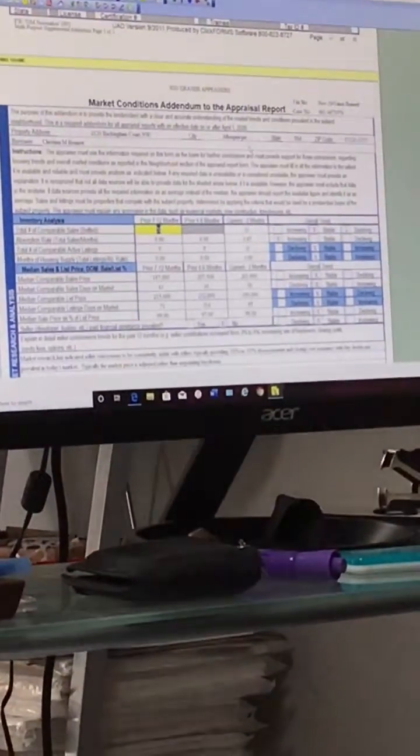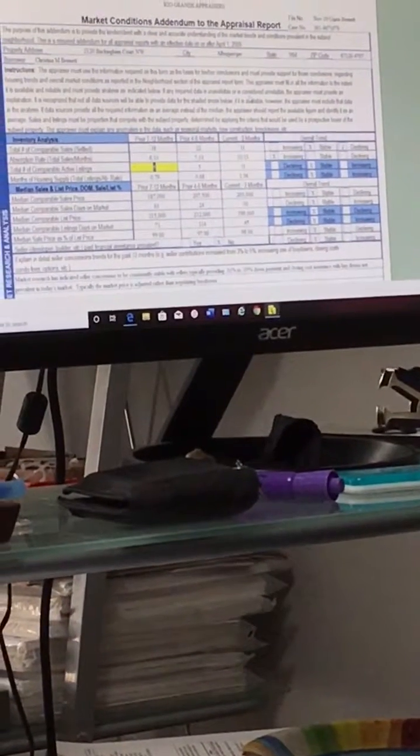Okay, so now this is our 1004MC form. We're just copying the numbers from right here. Past 12 months, there's been 38 sales, 22, 31, 6, 13, 9, 177,750, 180,500, 185, which is literally copying and pasting.